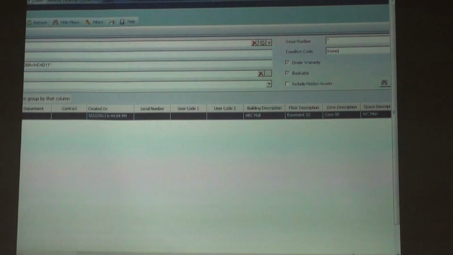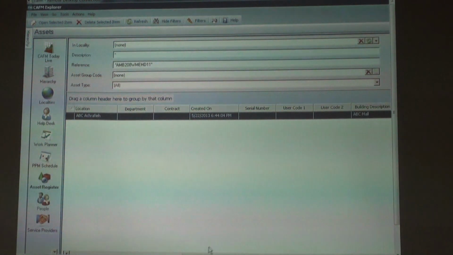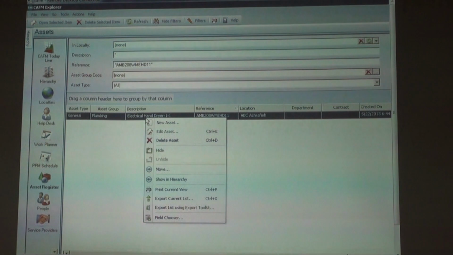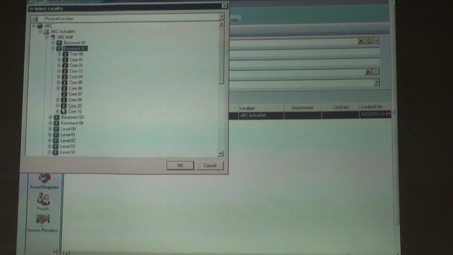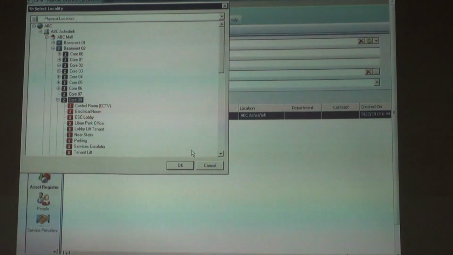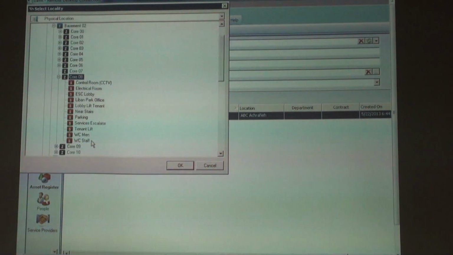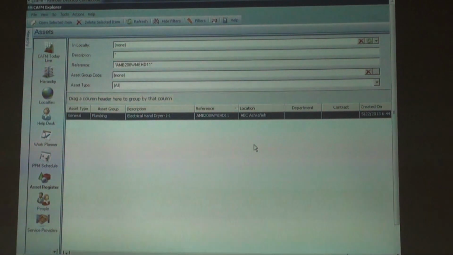Now where do I want to move this? To WC staff, right? So what I do is I right click it, I go to move. I move it, I select the location. In the mall, basement 2, core 8, I scroll down, I go to Staff, WC staff, and I press OK. See, it moved it.